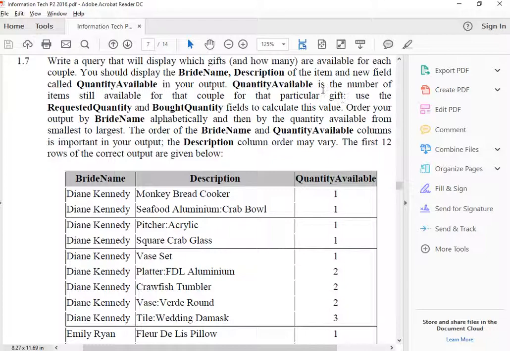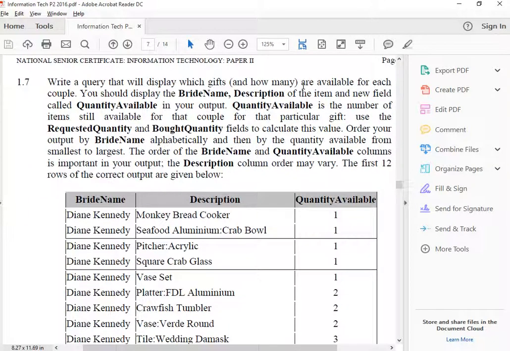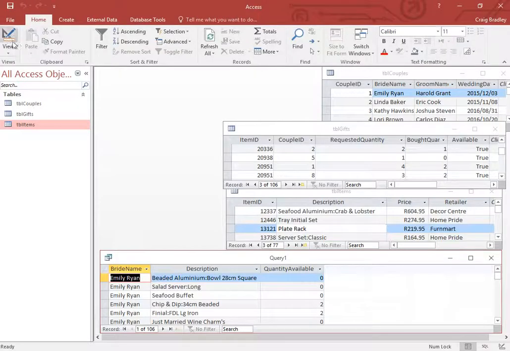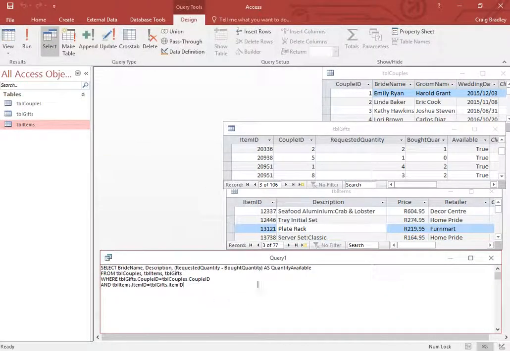So it says, write a query that will display gifts and how many are available for each couple. You should display the bride name, the description, and the item in a new field, quantity available, and so on, the number of items still available for that particular couple. Use the requested quantity and so on. So we've done that so far. Now it says order your output by the bride name alphabetically. Okay, so we now need to order alphabetically. So we're going to the next section. Sometimes it's even a nice idea to segment your question out if it is a long one like this. So I'm now going to go to the SQL view, and I'm going to say I now want to order by, and I want to order by bride name, right?